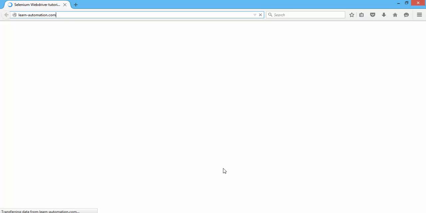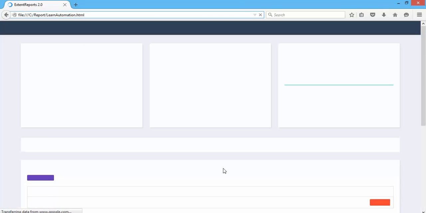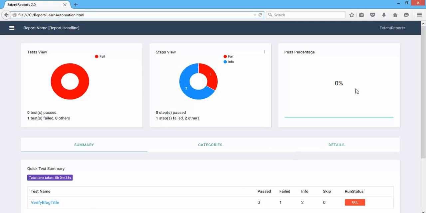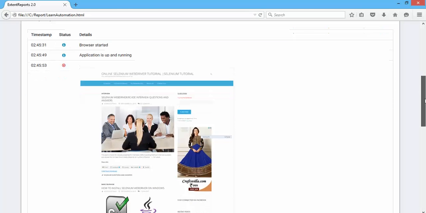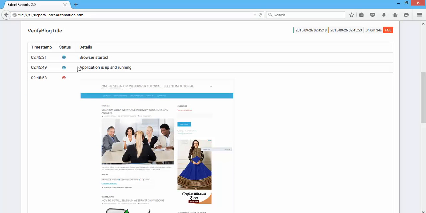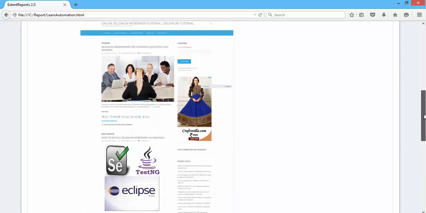So it is loading my browser, and you can see my blog has been loaded. Now it will try to see the title as Google, which is not present. So that will definitely fail our test, and you can see it is opening the report directly, and you can see it has failed. That is expected. Now if you see here verify blog title, here it is saying browser status application up and running, and you can see it failed my test case and directly it attached my complete screenshot.